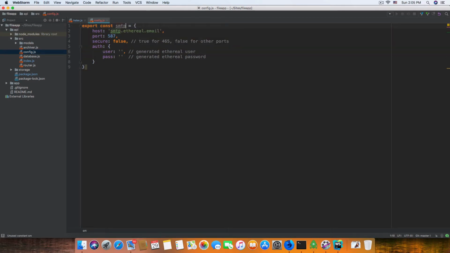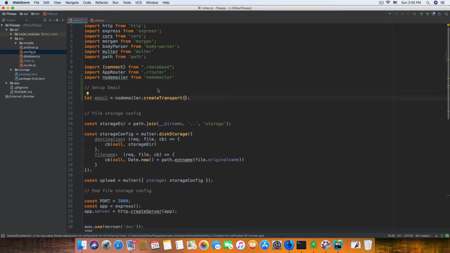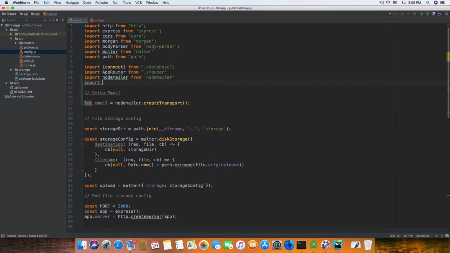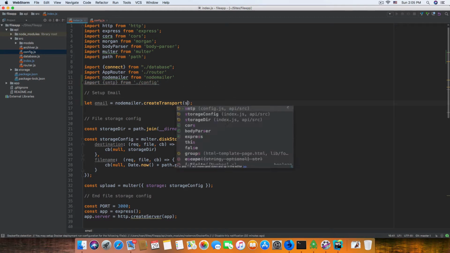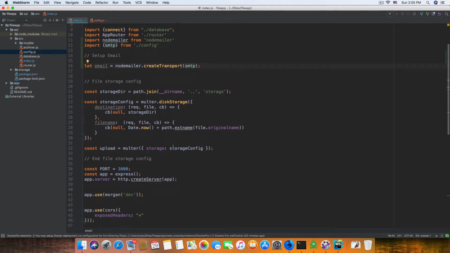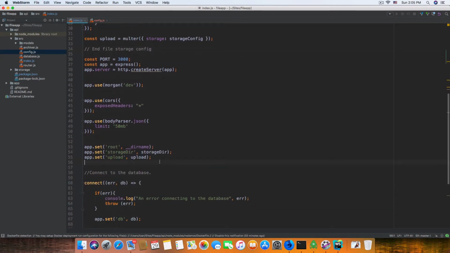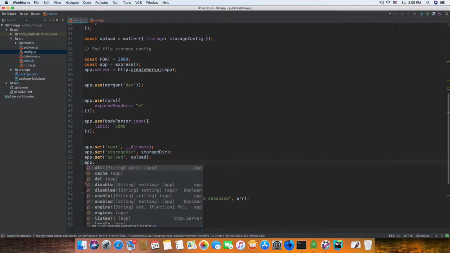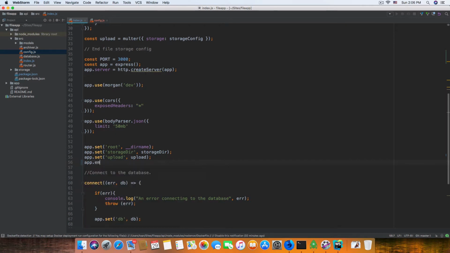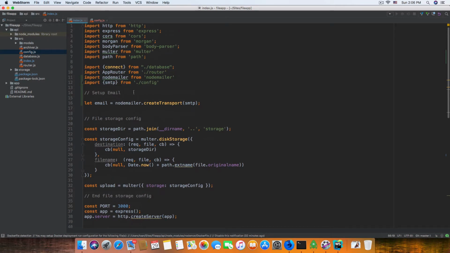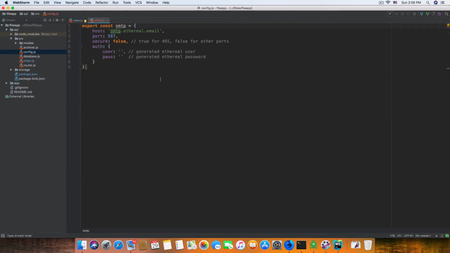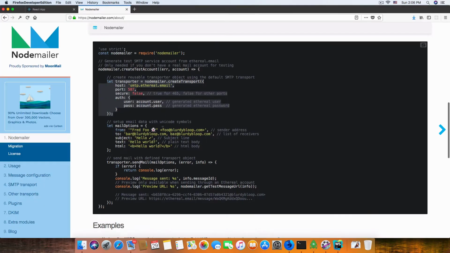Now we import smtp from config.js, and we can pass smtp right here. So in our app, we can do app.email equal email. Okay, we can do that. So that's done with config. The next thing we need to do, let's get back to the document.